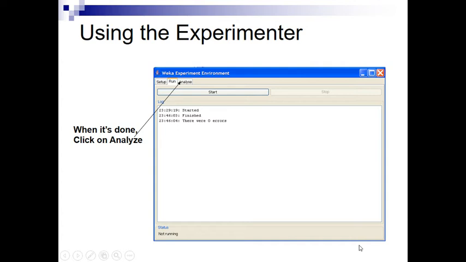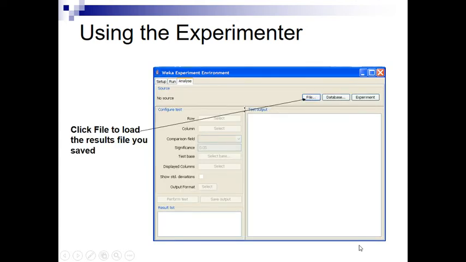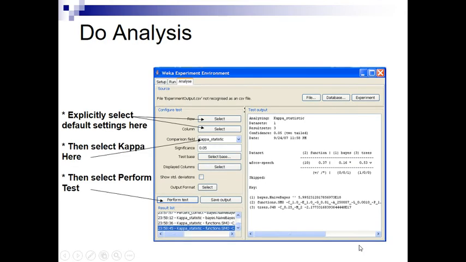If it stops before it gets to the place where it says finished, there were 0 errors, then there was a problem with how it was configured on the setup panel. So you should go back and see which part of the instructions you may not have followed. Hopefully you don't have that problem, so you click Analyze to go to the Analyze panel. Now if you saved the results as you went along, if you configured to save to a file on the front panel, then you can load that file by clicking this File button. But if you didn't do that, then you can still analyze the results of whatever was the last experiment you ran by clicking instead on the Experiment button.